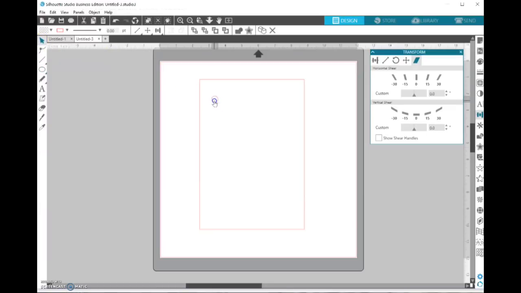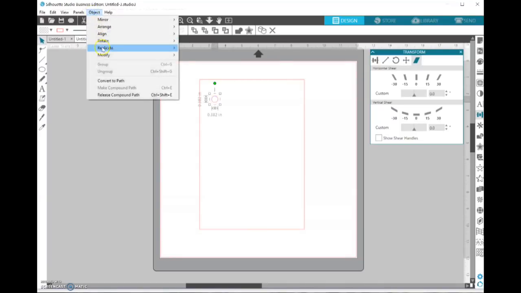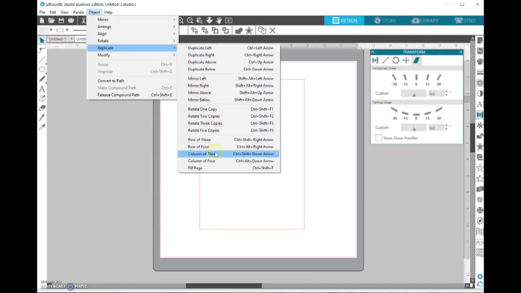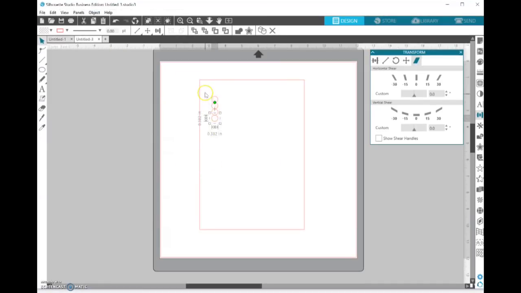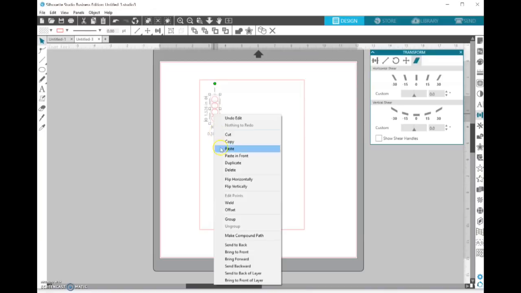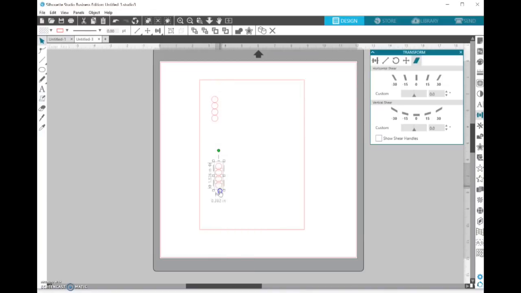And I don't want to keep making circles and have them all be different sizes. I'm going to click it and I'm going to come to Object, Replicate, Column of 4. Now I'm going to highlight all of them, right click, Duplicate. Whoop, there it is. Now I have 8 of them. I'm going to bring that down here.